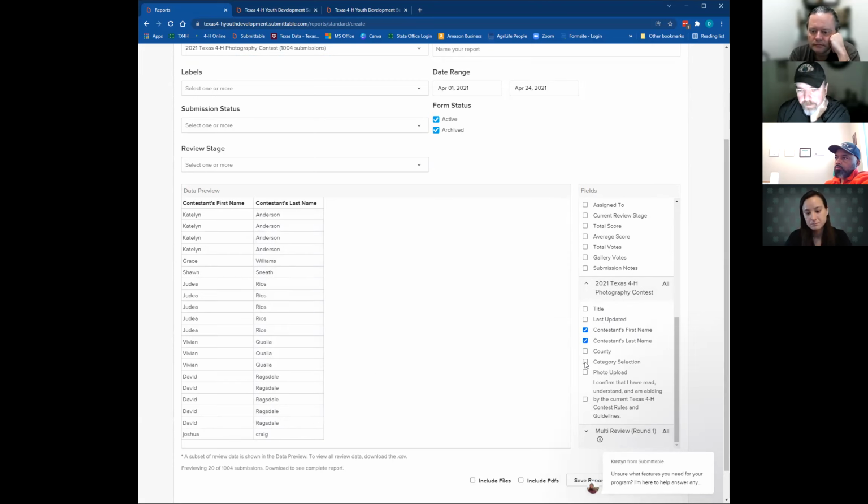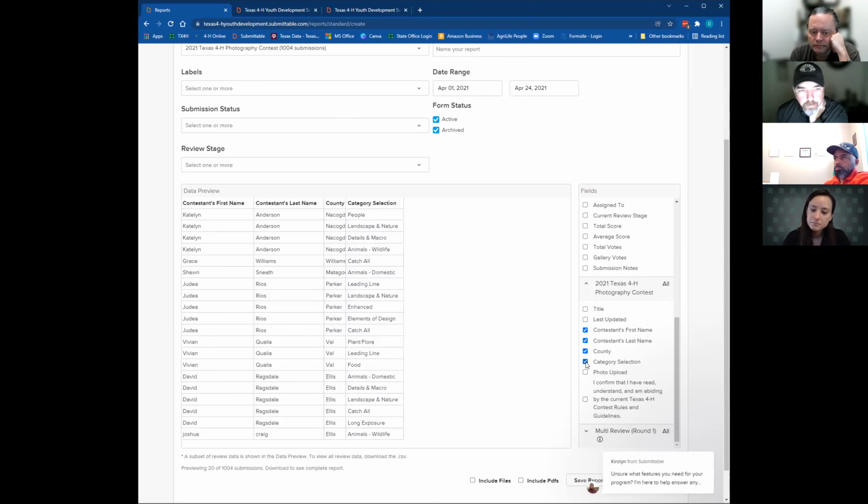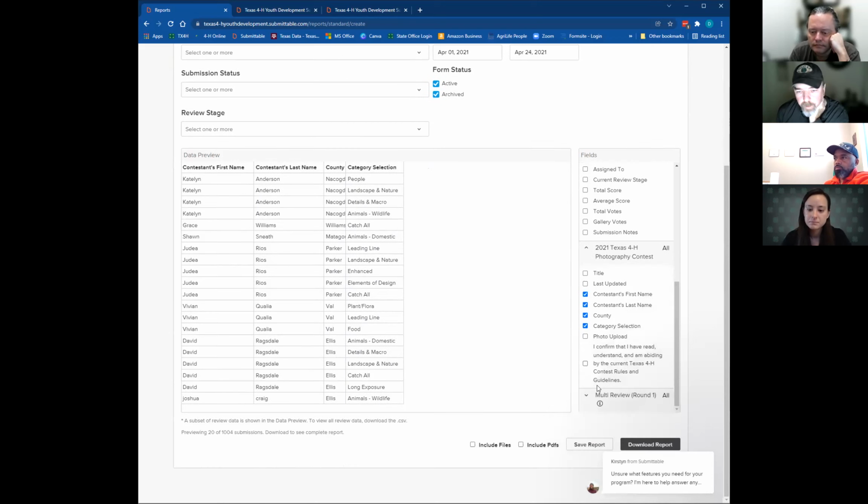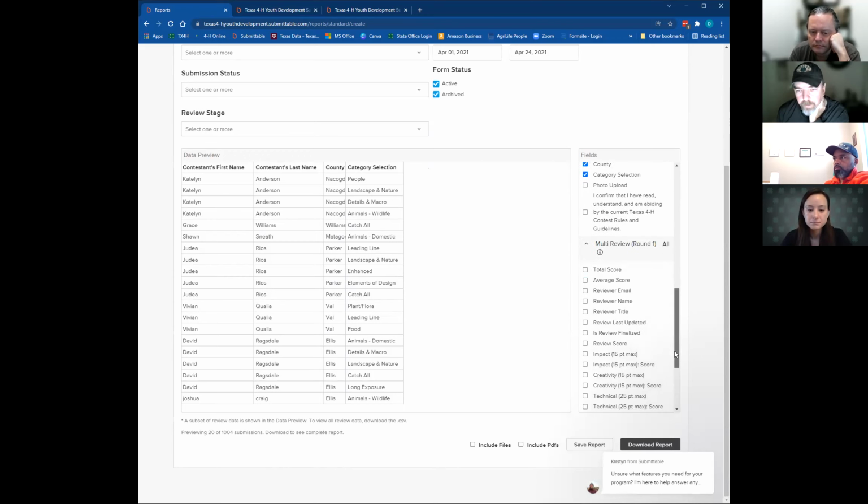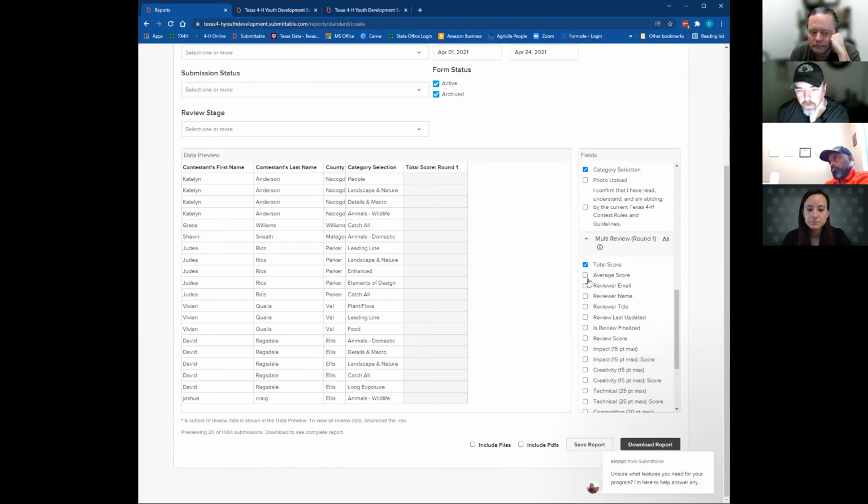These are all the fields that you have selected or created in that form that we built early on. And you can see it's starting to populate that in the preview on the left-hand side. And then from there, you can also add in the different reviews. So you can see their total score, which it will automatically add up for you. You don't have to tabulate anything or create a spreadsheet formula or anything like that.